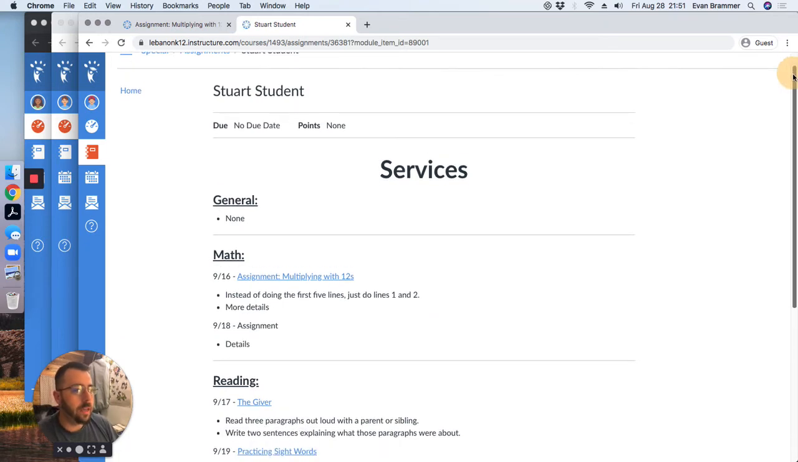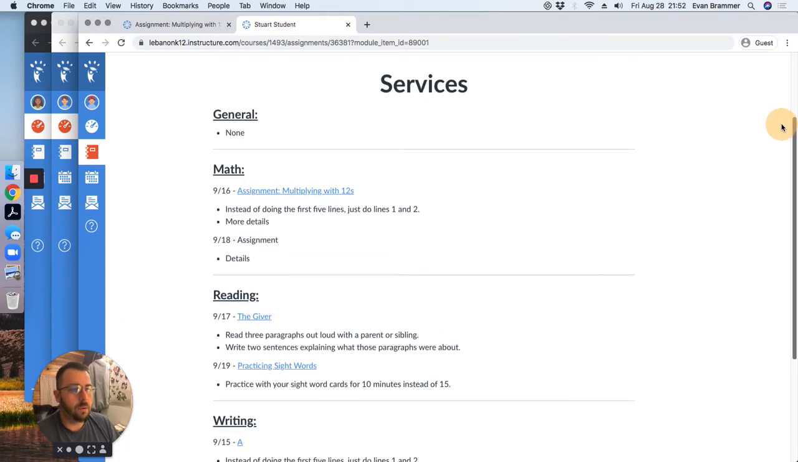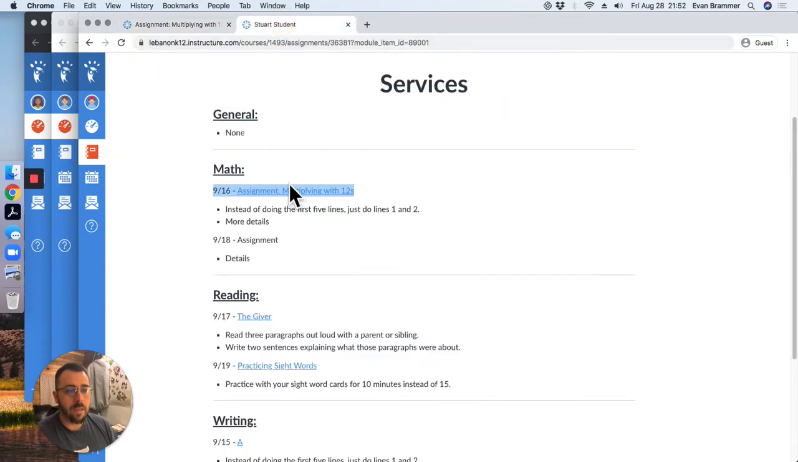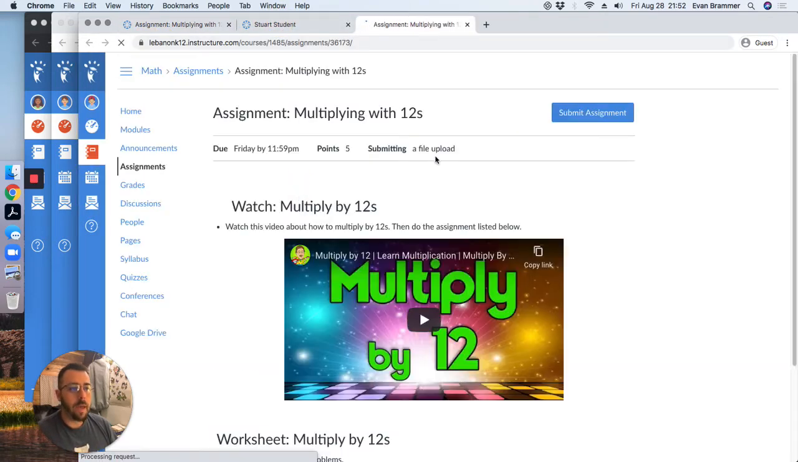And here are his services. This could be prettified. I mean, put some color in here, put his picture, whatever, any information that he needs to see. He would go to math, and that was the date that it's due, and here are whatever his specialized instructions are. Great. Instead of doing the first 5 lines, he just has to do lines 1 and 2 of the worksheet. And because the teacher has created a link, copied this assignment and pasted it right there, he can click on it, go back to the assignment, and now submit the assignment with his differentiated instructions.